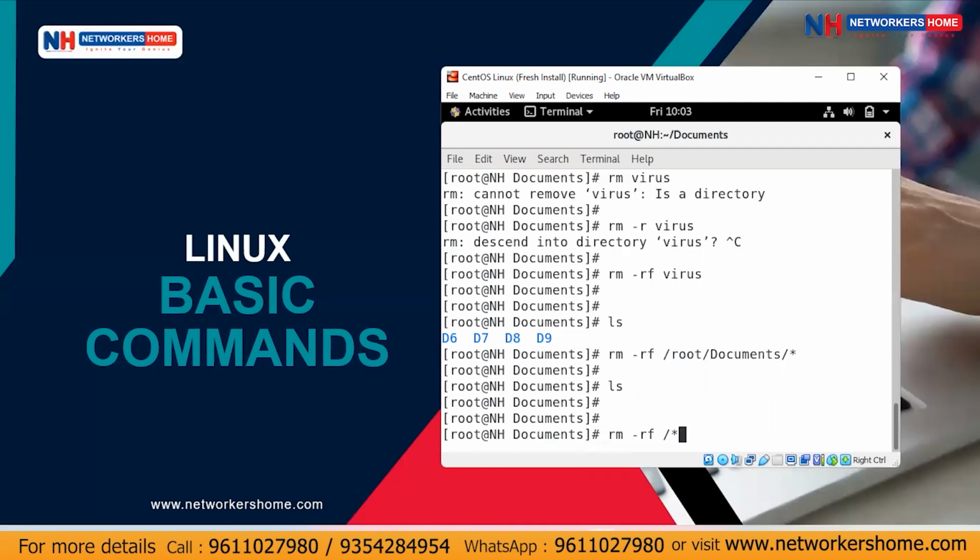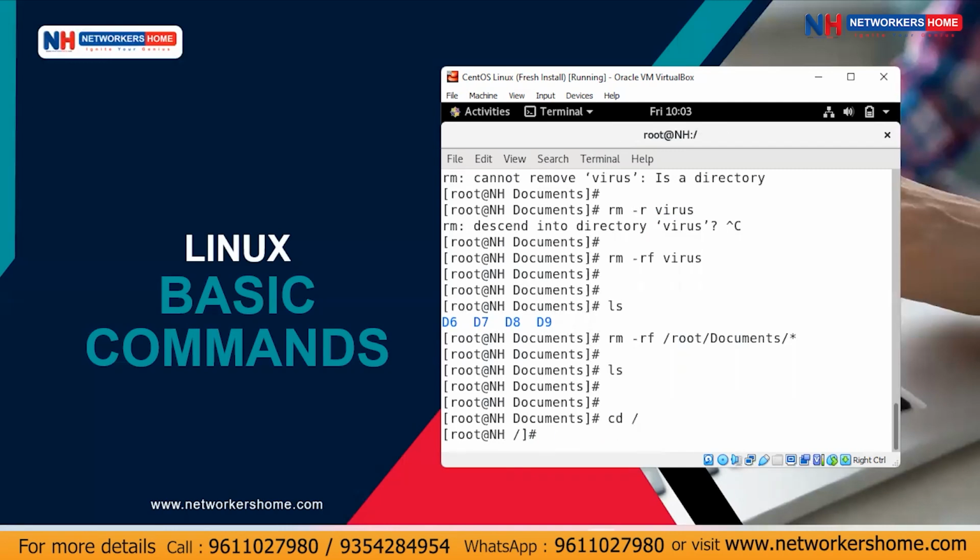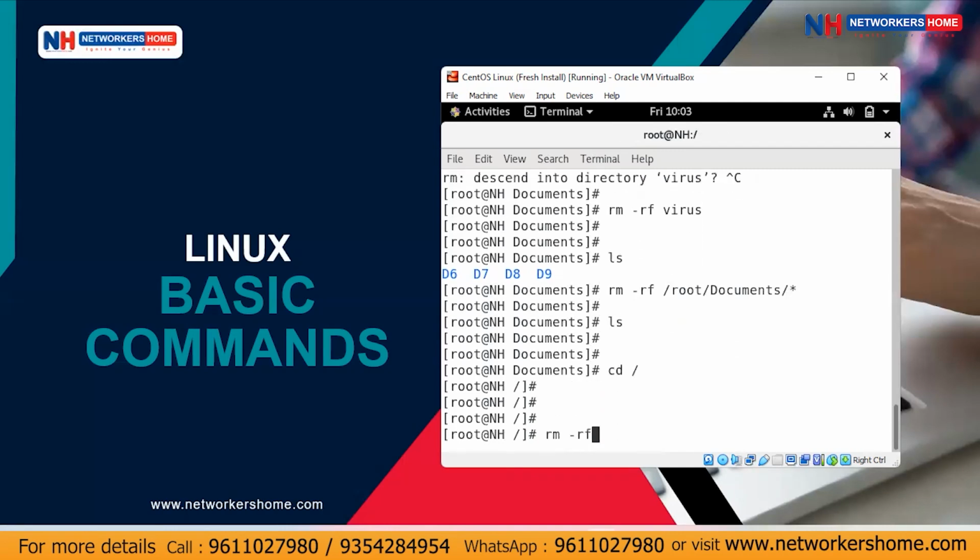Whenever you want to use the star, always check which directory you are working in. You should never run a command like rm -rf star when you are in the root directory, that is, if you are in cd /, you should never run this command. Be very careful while using this option, always specify the correct path, and after that use the star. All right.